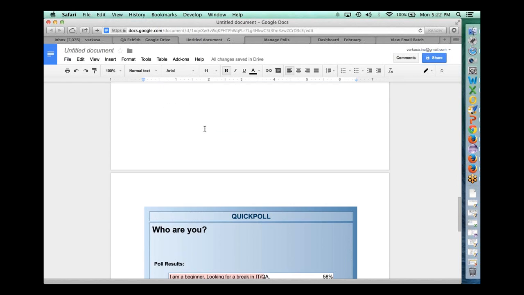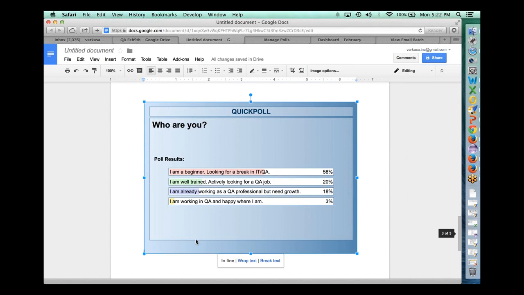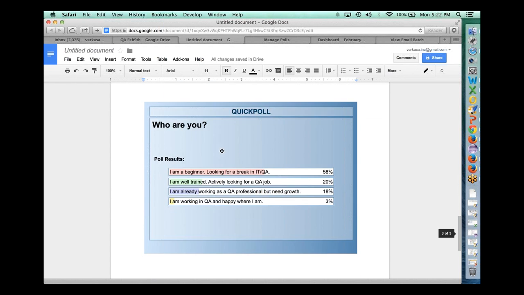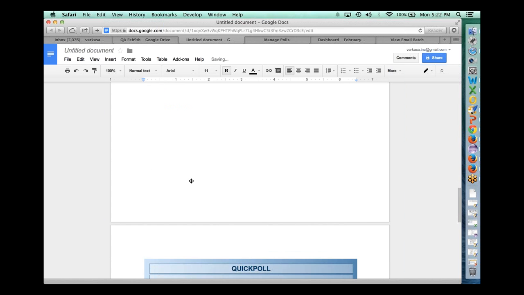So, poll 3 is here. I'm going to quickly move it up. Come on, down a little bit. Don't go too fast. It's easier, I think, if I just cut this portion and put it after this.